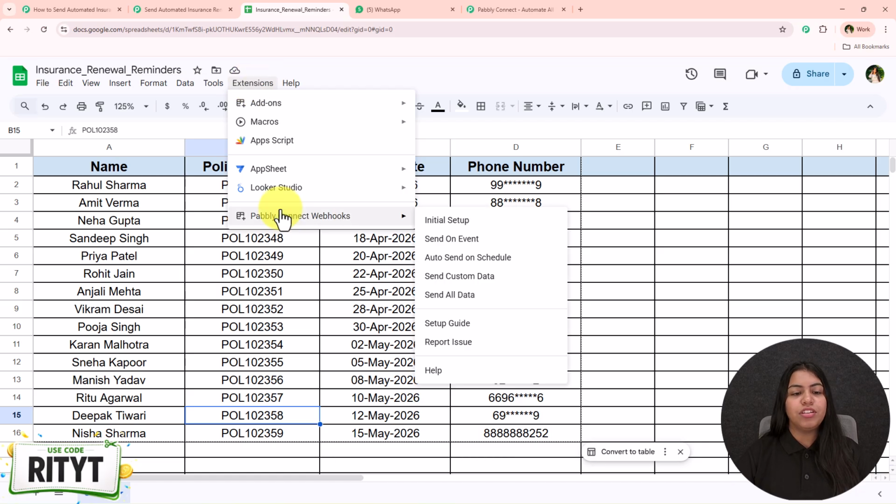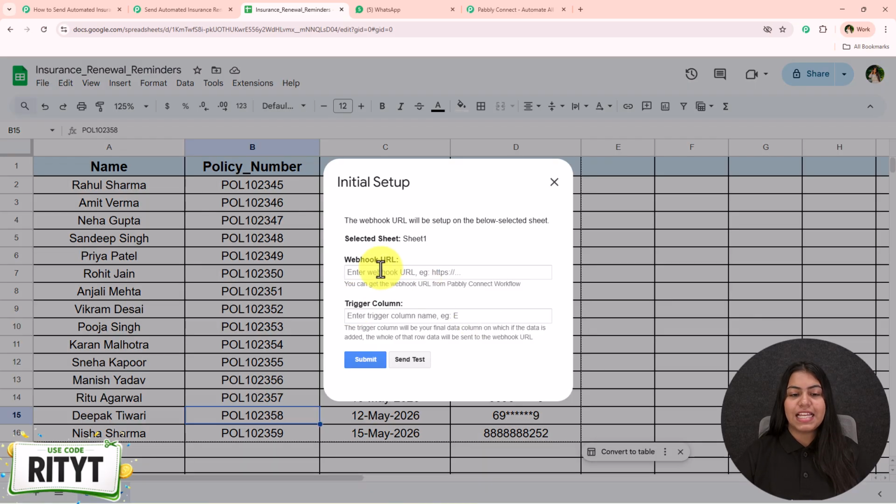Once you get this option, go on this Pabbly Connect webhooks and then initial setup. And now it is asking me for the webhook URL and the trigger column. So simply paste the URL which you copied from the workflow and then enter the trigger column. So for me, the trigger column is D, but for you, the trigger column will be your final data column on which if the data is added, the whole of that row will be sent towards your webhook URL. Okay, so enter the webhook URL, trigger column and click on this submit.